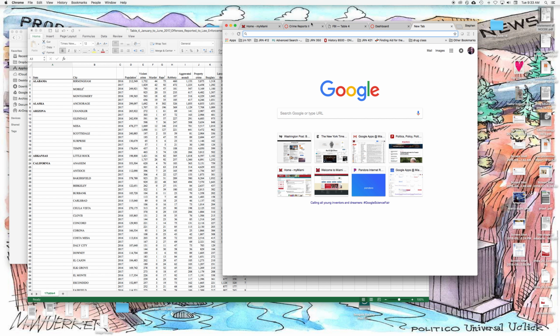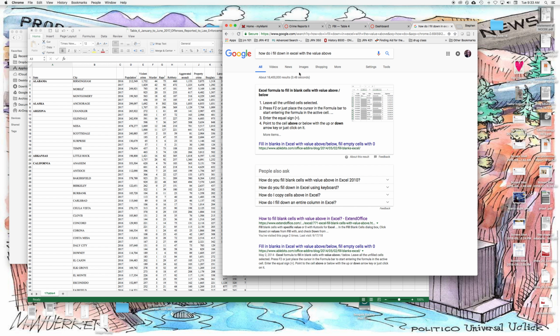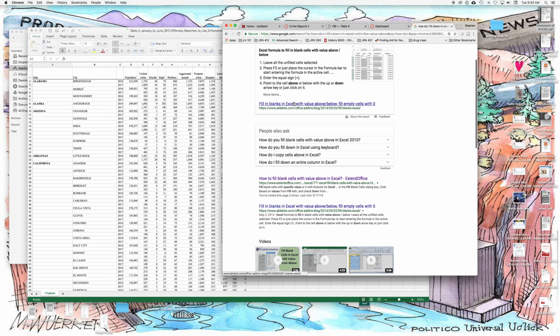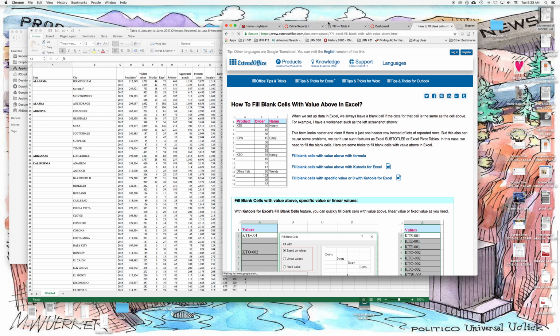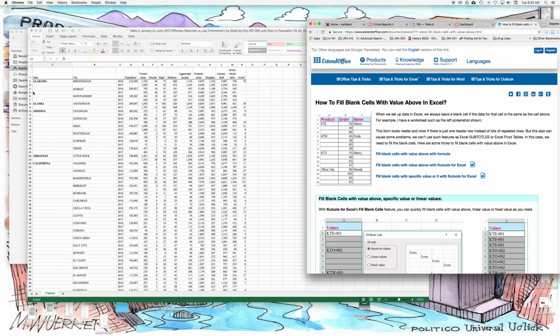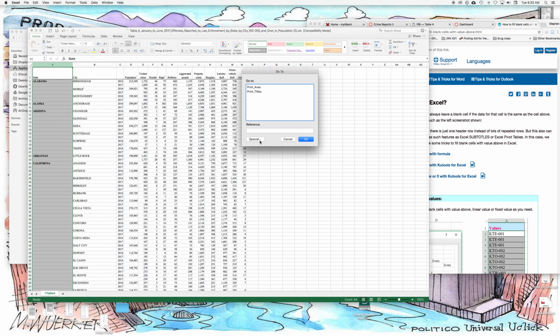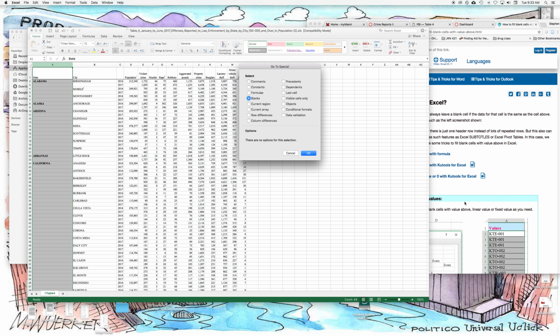So what I do is I ask Google, and these all have explanations for the selecting and the filling process. First problem is to select all the blanks. You do that by clicking on the top here. Edit, find, go to blanks. And again, look it up and you get straightforward instructions.